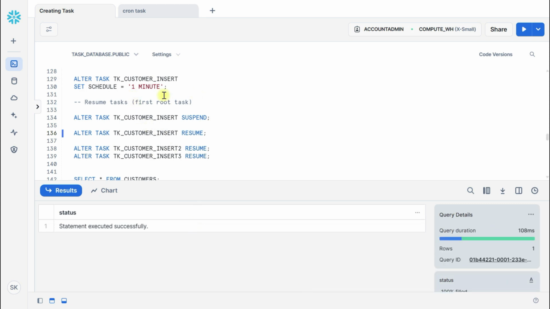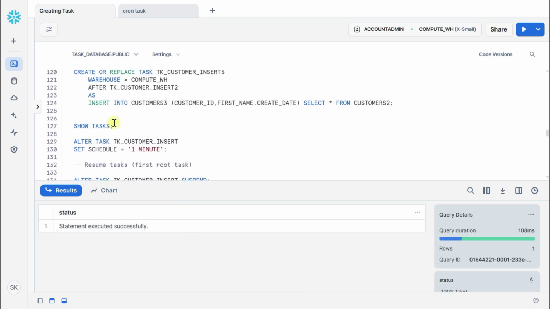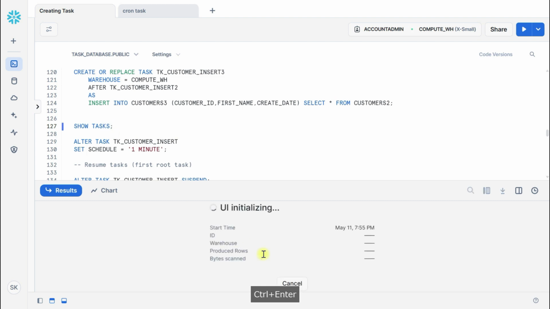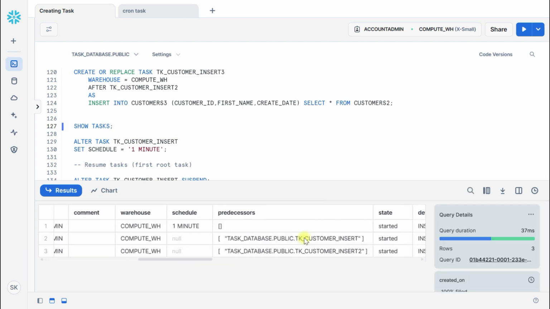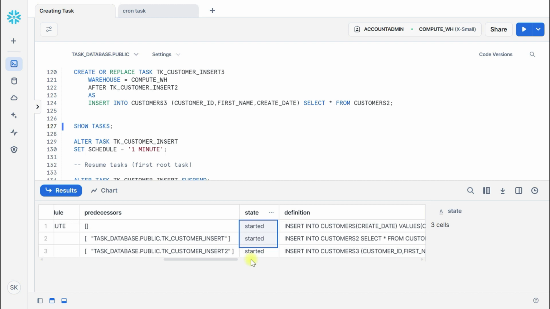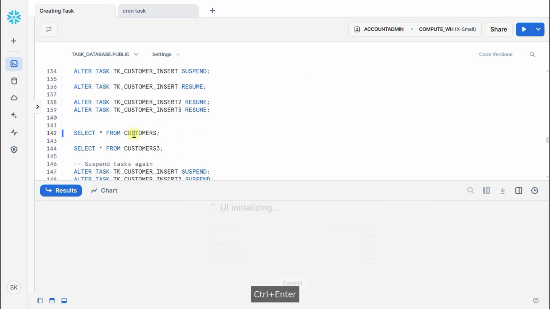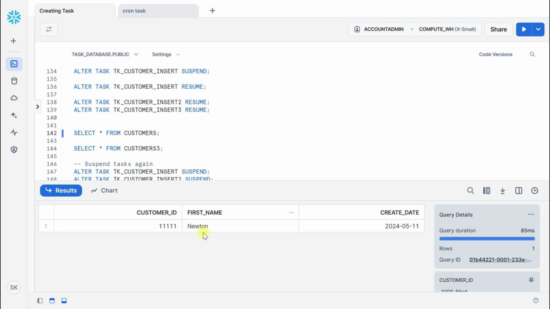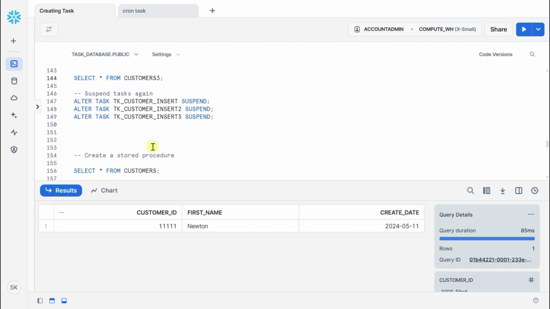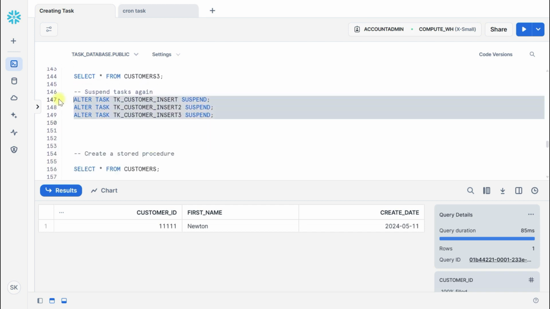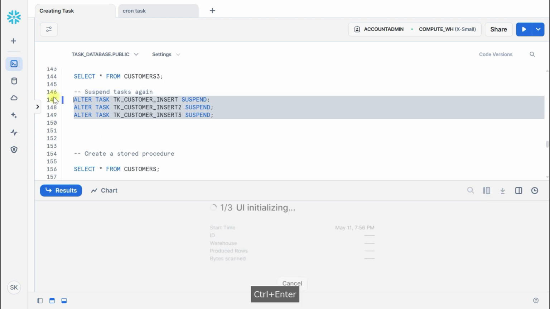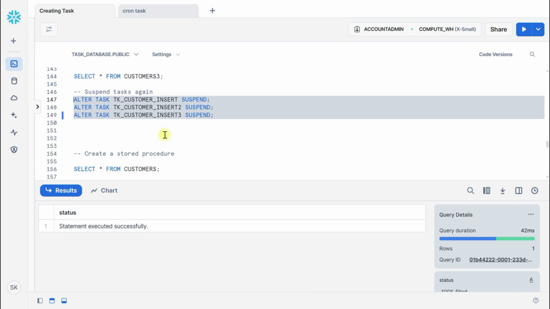Now all tasks, you can see here, started. You can see here they started. Now you can see here the value is inserted, and after 1 minute you can see it also in the other table. So let's suspend and let's move to another topic. You can see it in your example.